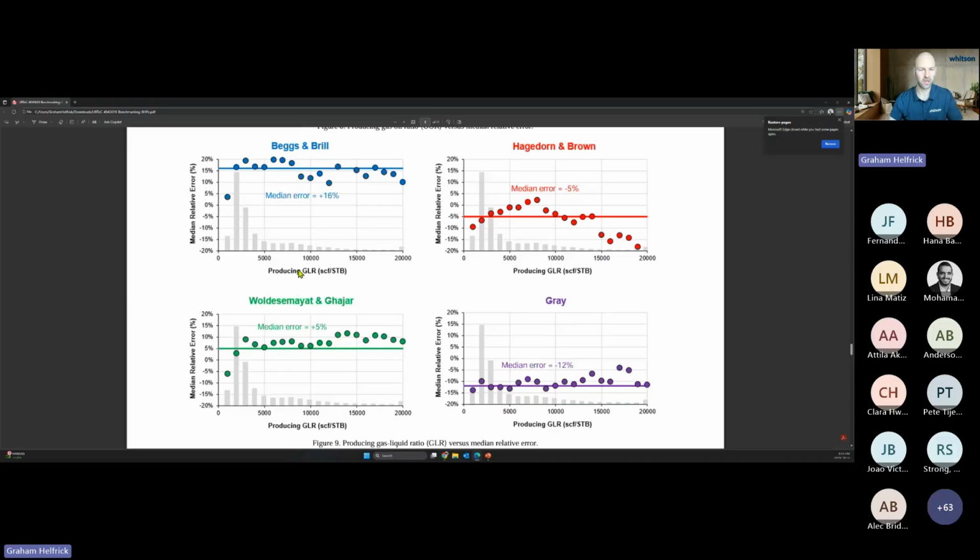And the results were pretty similar. Beggs and Brill over-predicted, Gray under-predicted. But we found with Hagedorn and Brown, it seemed to get worse compared to the gauge pressure as the gas-liquid ratio got higher, where the green one seemed to be pretty consistent at 5% error throughout the gas-liquid ratio range. So, for me, if I don't have any gauge data and I'm wondering which correlation to use, I'm personally using the W and G one, again, unless I have some other information available.